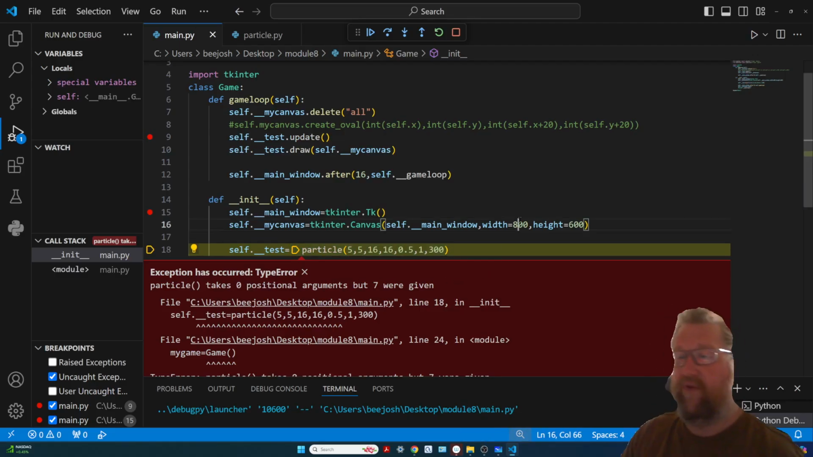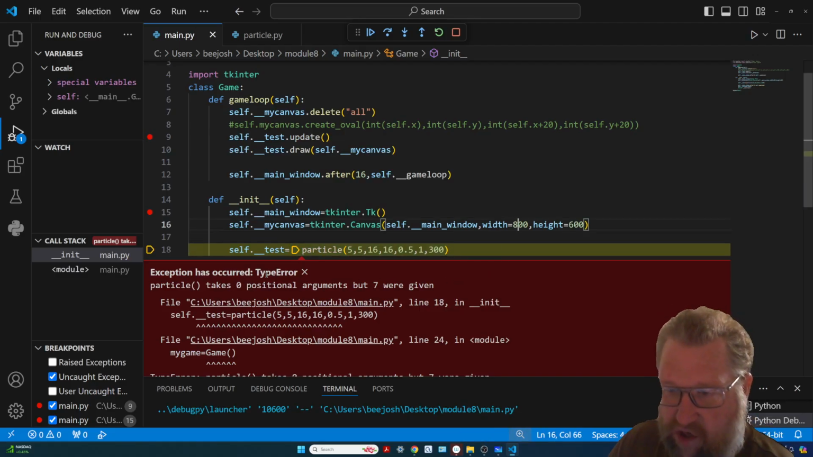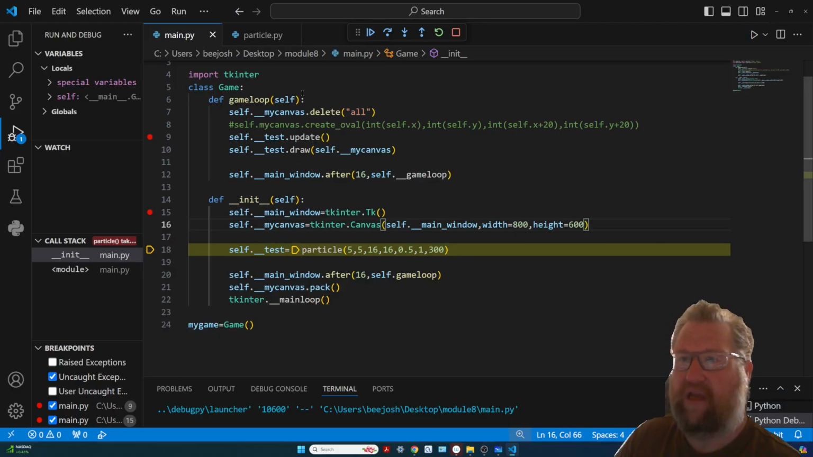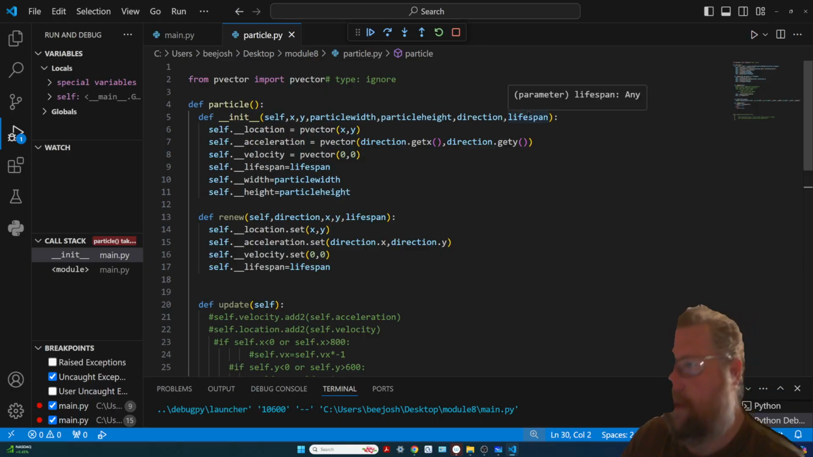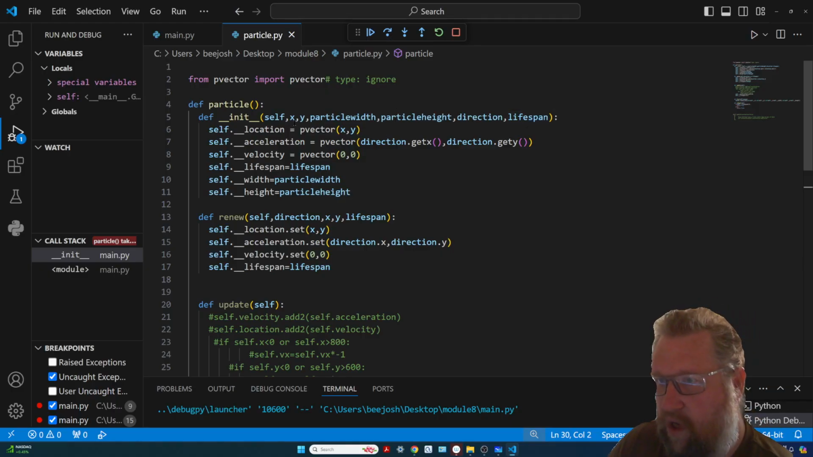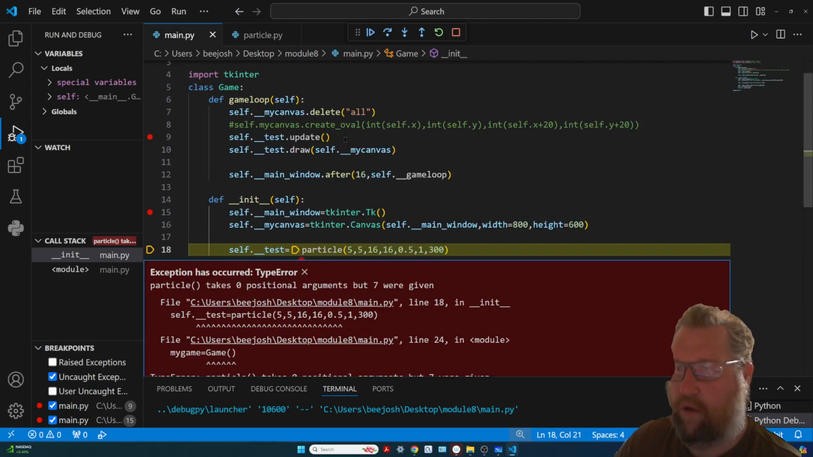Seven we're given, takes 0 positional arguments. So that means that the init, I may have not finished. No, the init. 1, 2, 3, 4, 5, 6. Okay, what are we doing? 1, 2, 3, 4, 5, 6, 7.